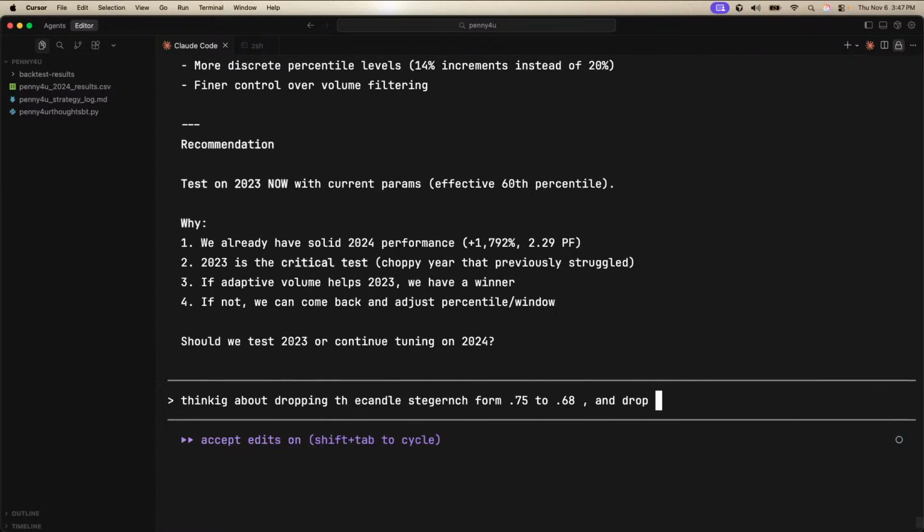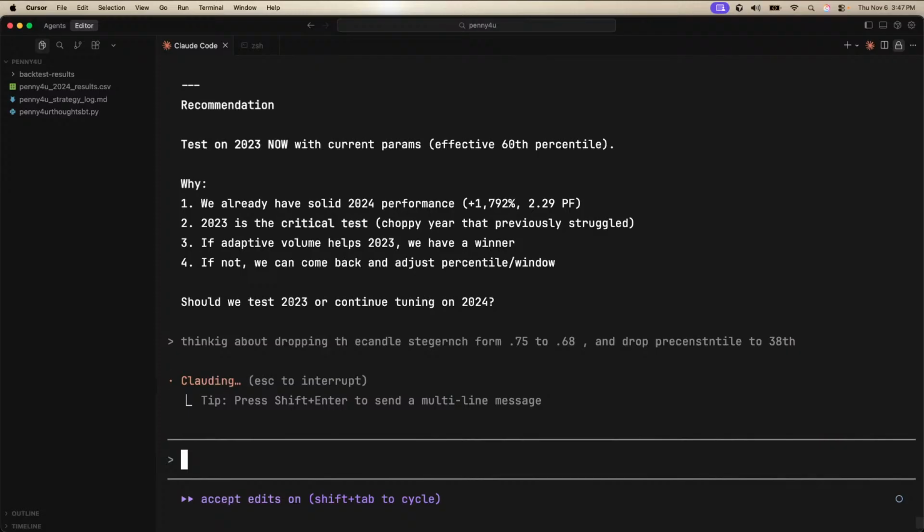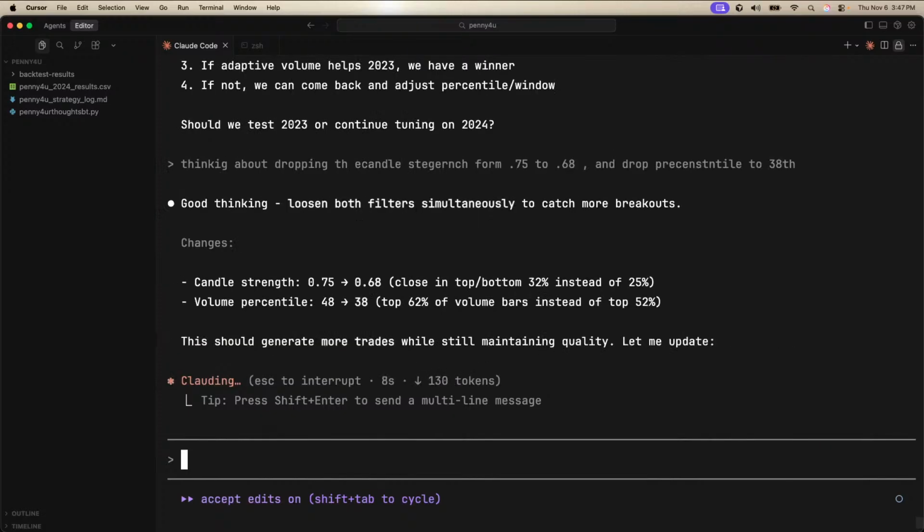And drop percentile to 38. I am. Just wait, bruh. Just wait.